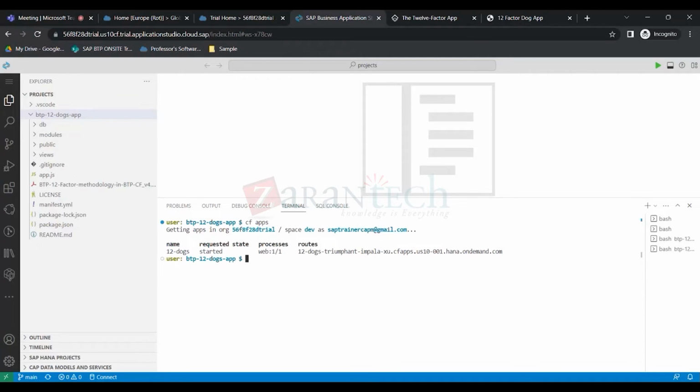I have to use the command cf set-env. What is the environment that I want to set and to which application I want to set? So I'm just saying I want to set some environment to the application. Let's say my name of the application is 12 logs. So cf set-env, set the environment for 12 logs with the name as dog_breed. The name of the breed is setter.